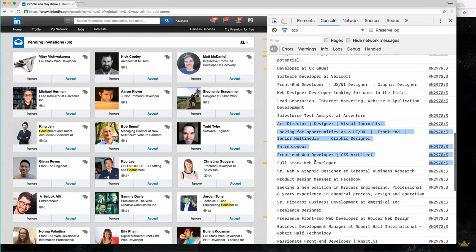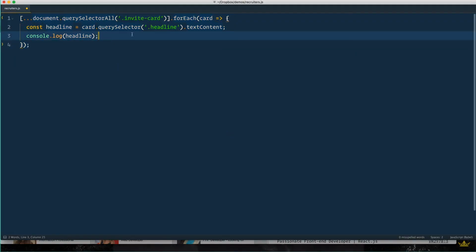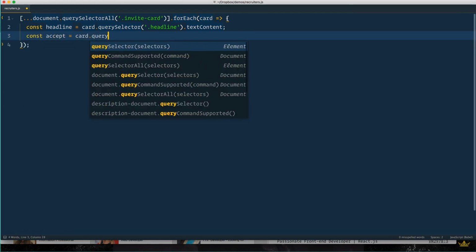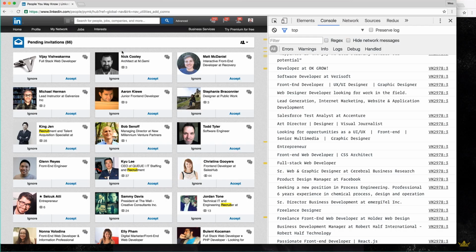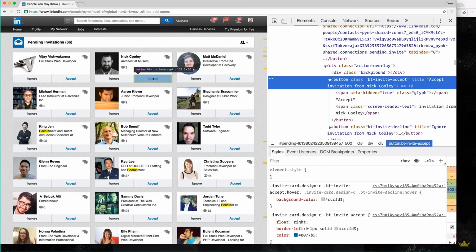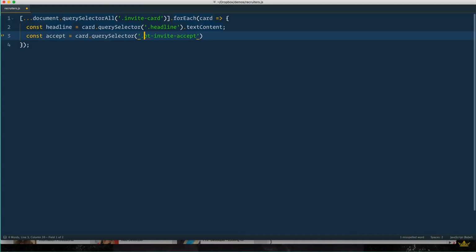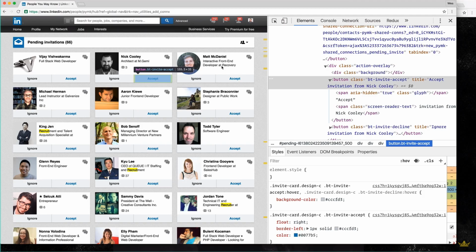Now that we have that, we also need the buttons so that we can click them. We'll say const accept equals card.querySelector, same thing. We want to look for, what is it? There's a class on here, bt-invite-accept. Let's just double check that we are also getting the accept button working.